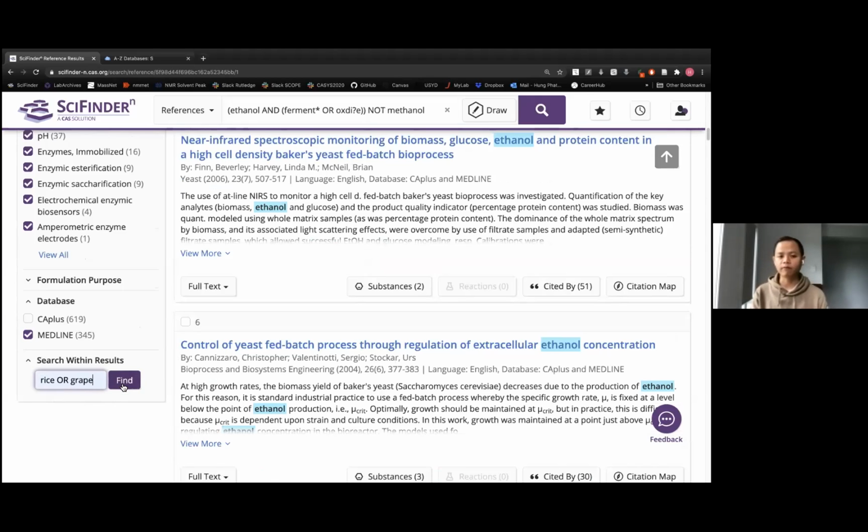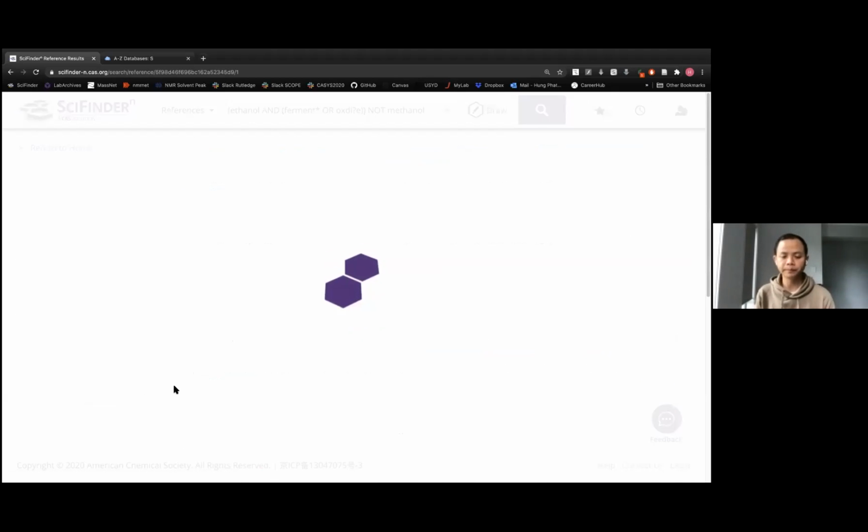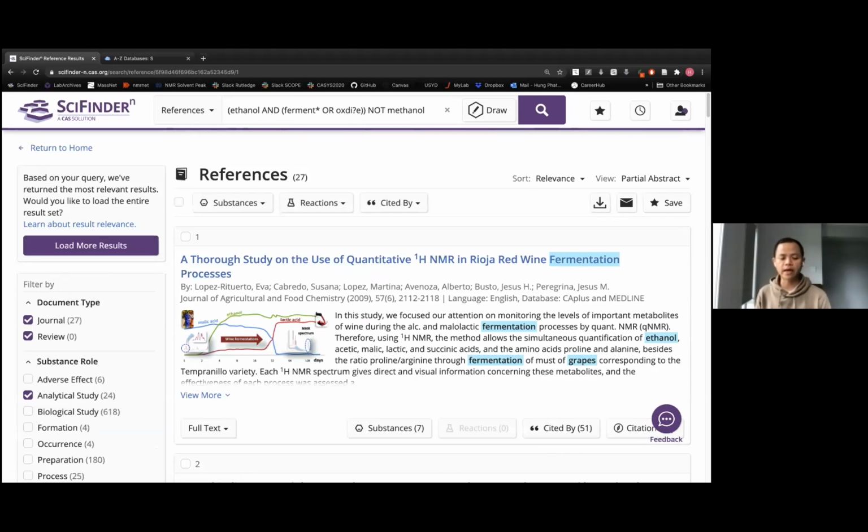So if I want to search about fermentation in the context of the starting materials being rice or some fruits, I can do that as well. So I can just click find. And you can see that we've started from just under a million search results. Now we've narrowed it down to a much more manageable and realistic result set that we can go ahead and select references from, so we can do our literature search.